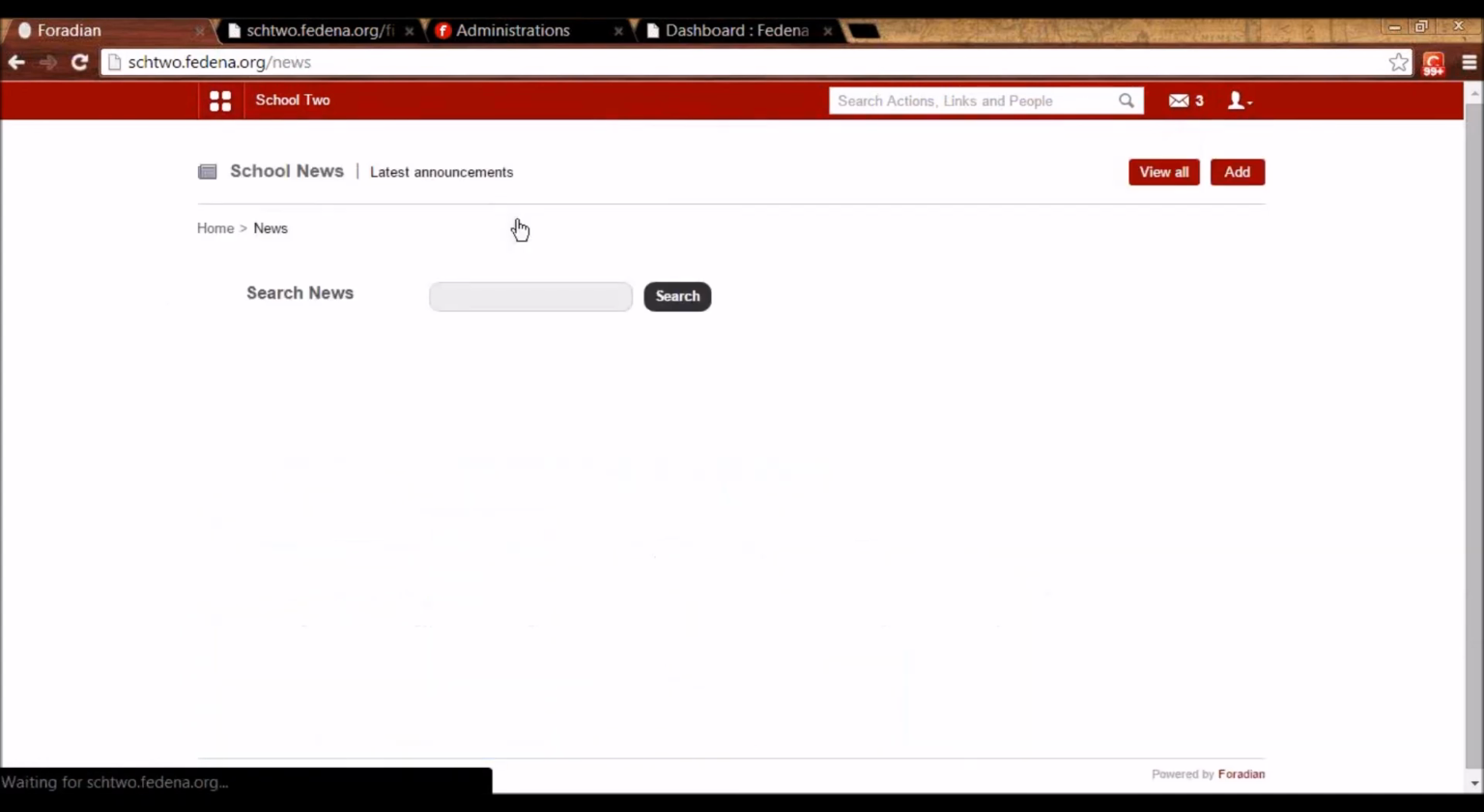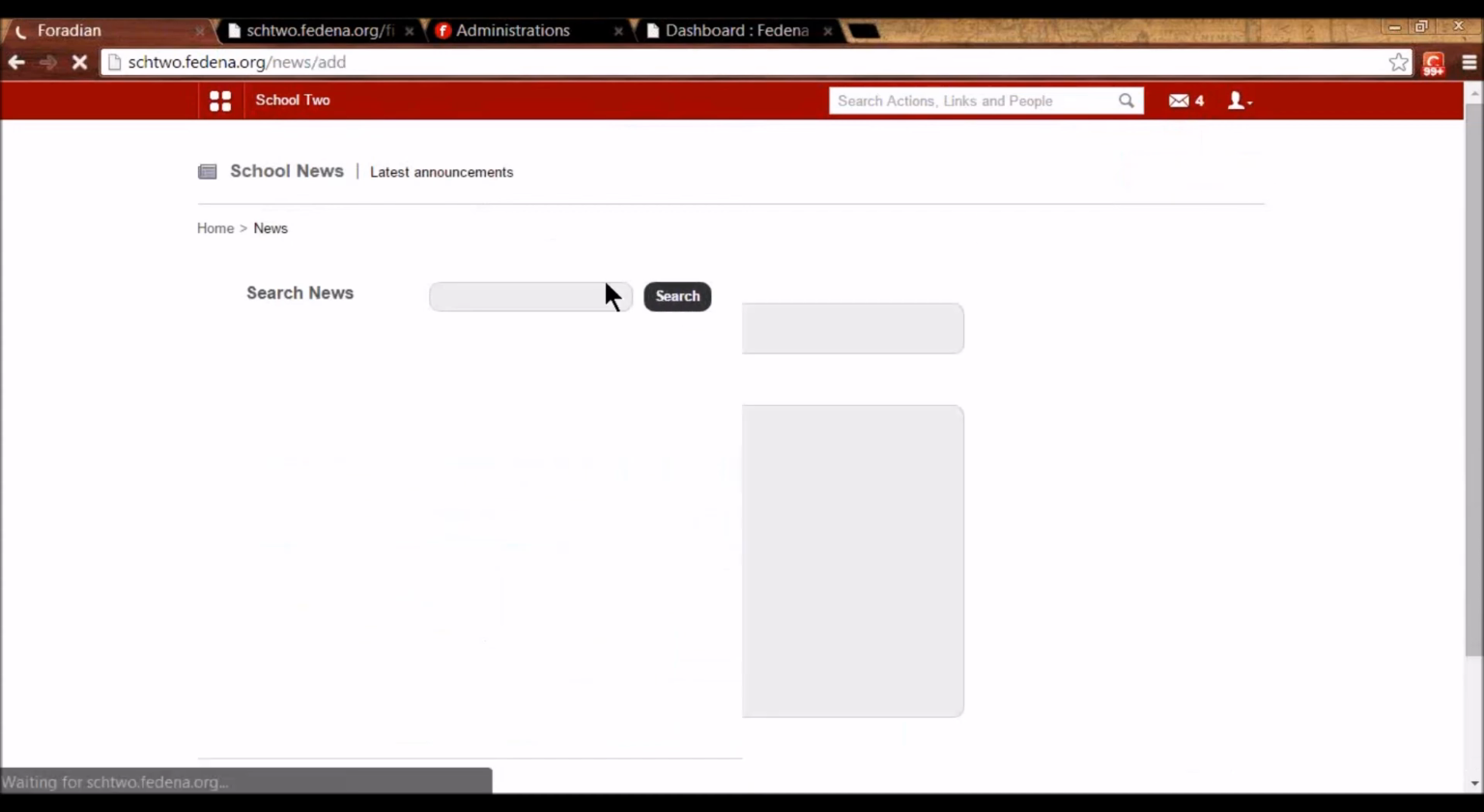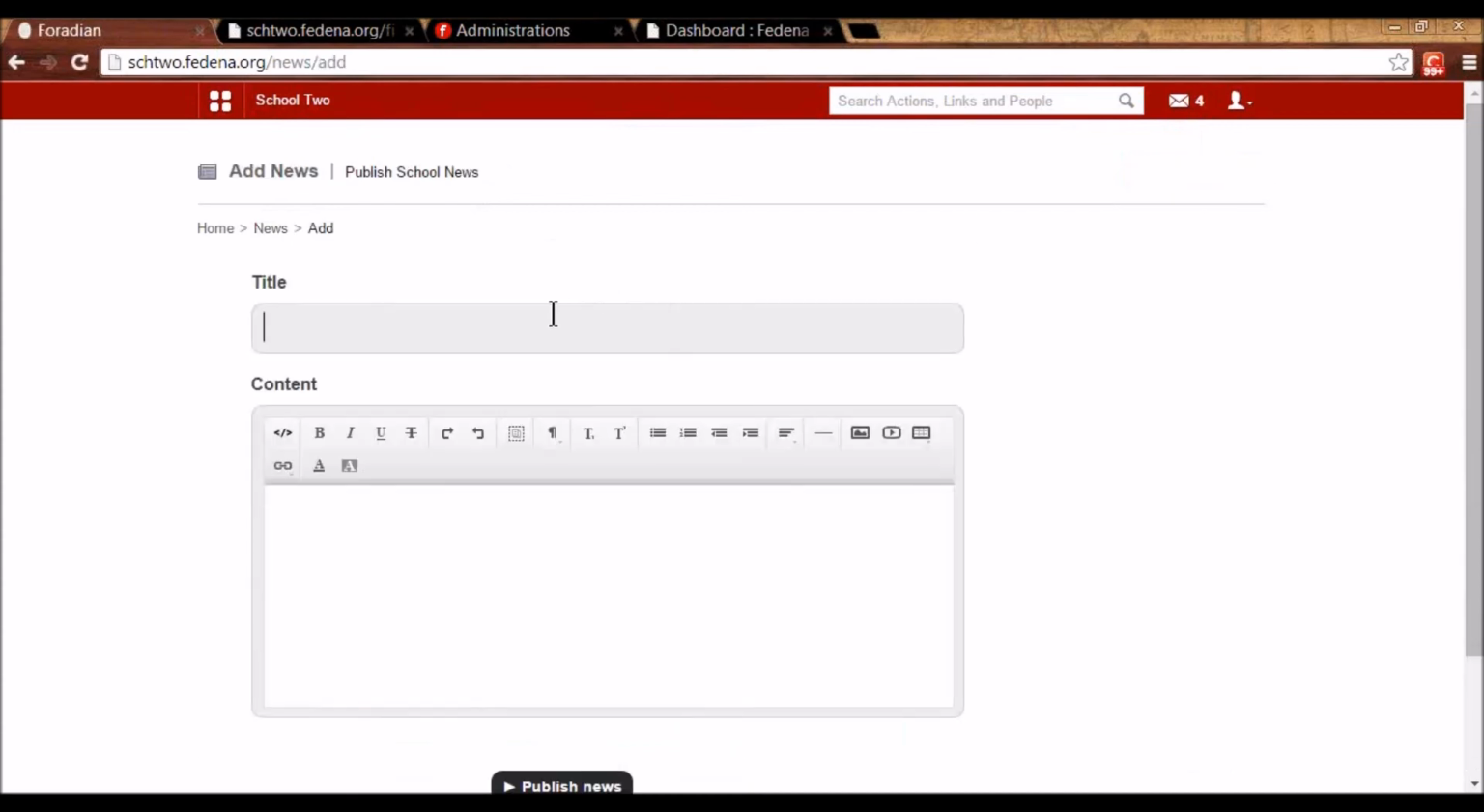Then we have news. Anyone can add news. This news can be specific to the institution, or it can be more of a general news as well.